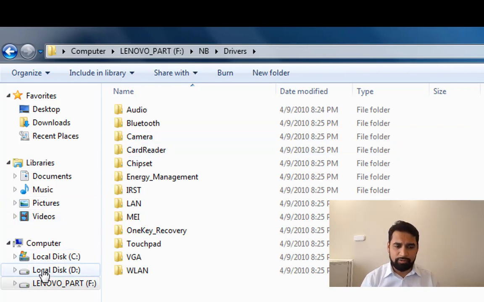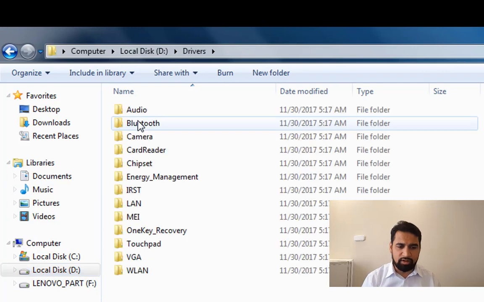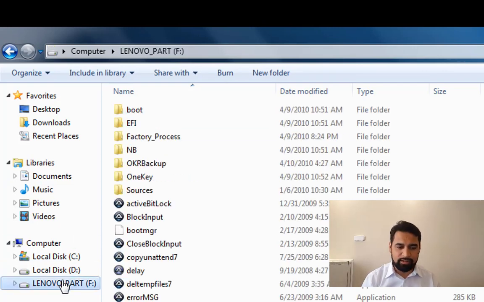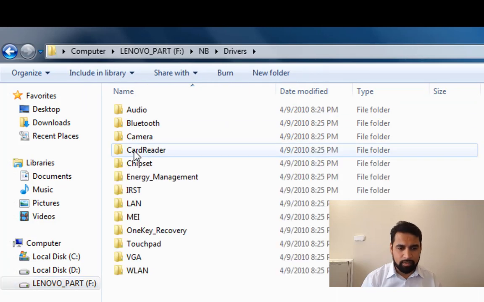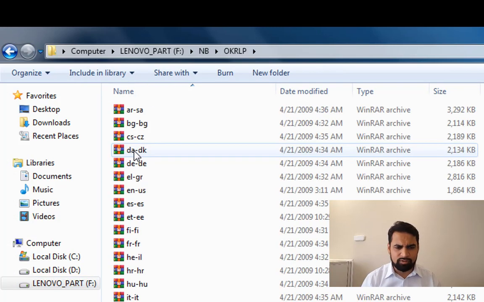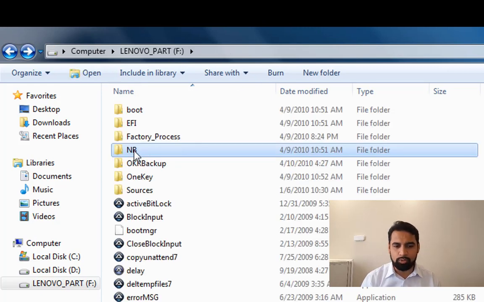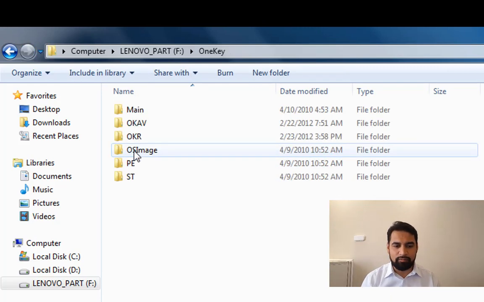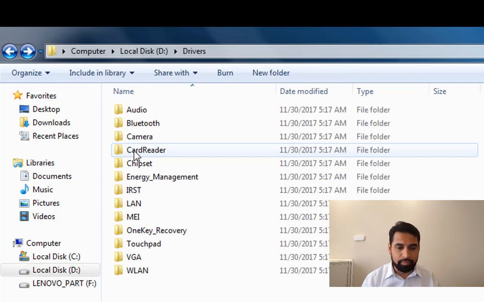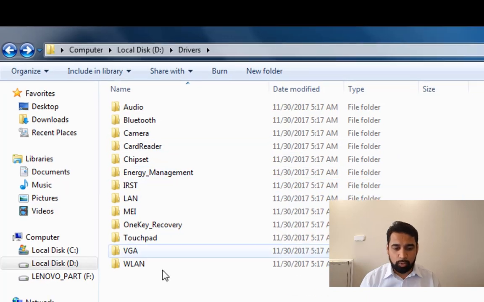Normally when you do the factory reset, it puts the drivers in the D drive drivers folder, but if somehow you have deleted them, this is the way to go. You can access this drivers folder, and you have all the drivers. Also you'll find those bundled applications somewhere. You just need to browse this directory and you will find all those applications. So that was all about how to get access to these OEM partitions.